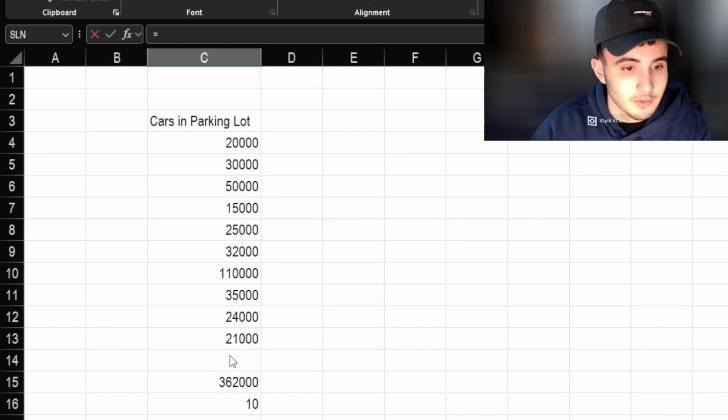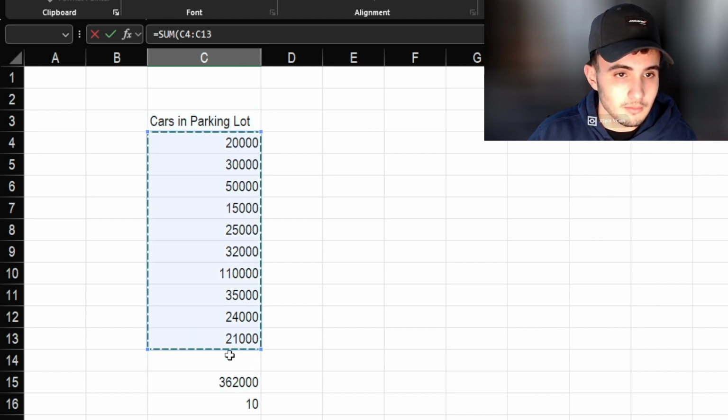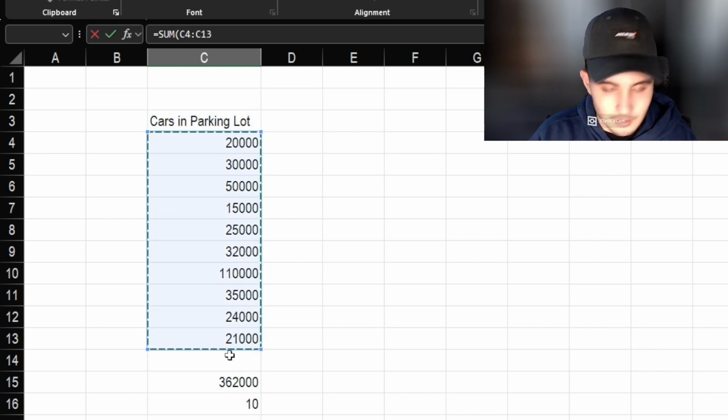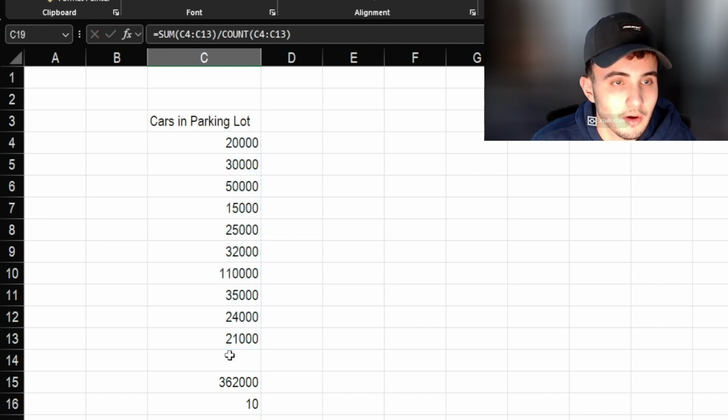A simpler way to do it in one formula would be to do sum, get that, close the bracket, divided by count, and then we close it, and we see we get the same answer, all in one formula.